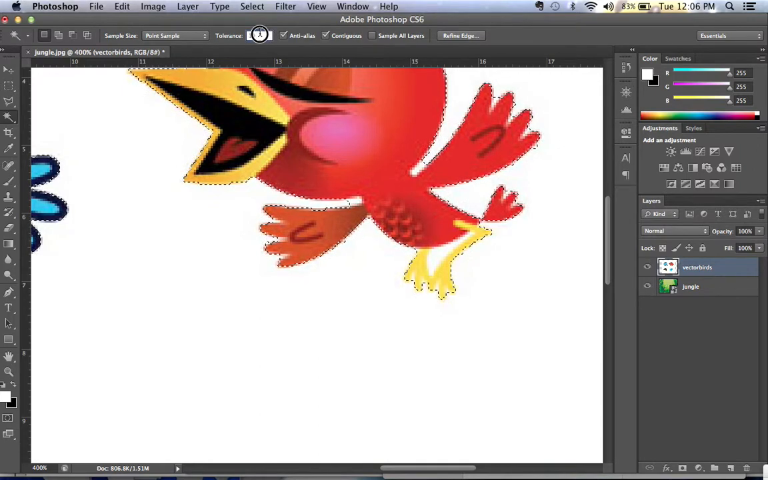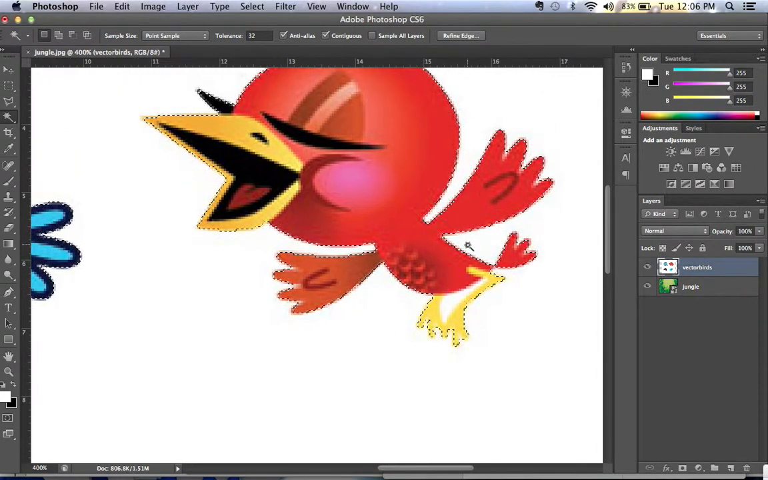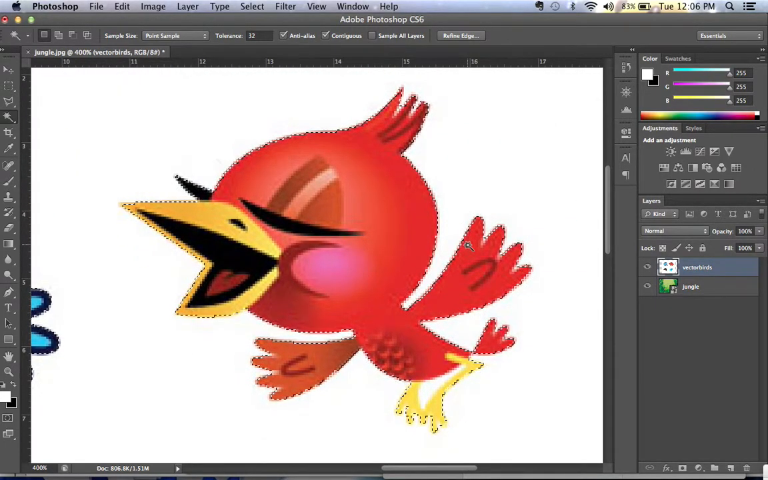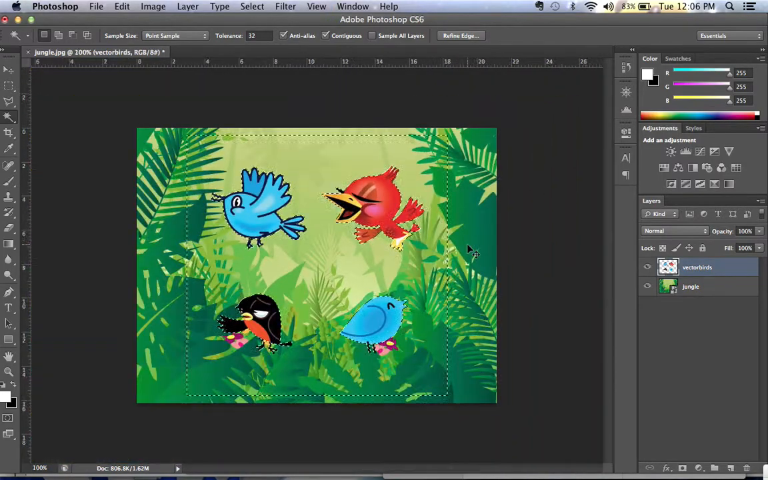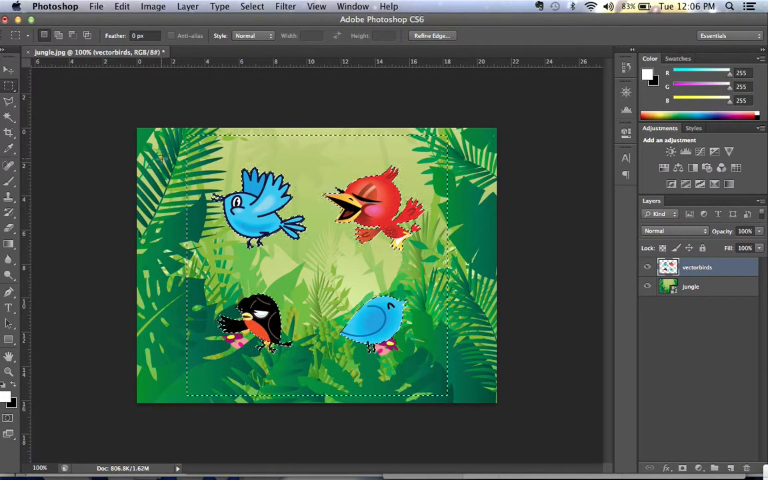So the tolerance that I had was 32, but you could always just change it. So that just gives us sort of the best wraparound there. Okay, and then I'm just going to hit delete. Just going to zoom out again. Looking good. And I'm going to grab my marquee tool, just the second one down. Click and hold and just delete these birds.